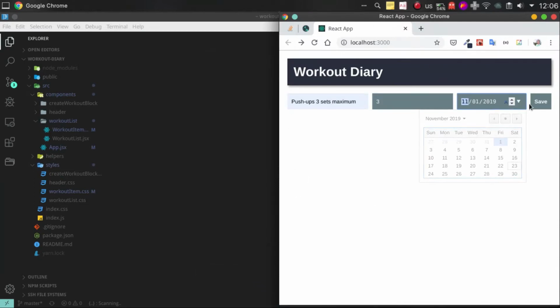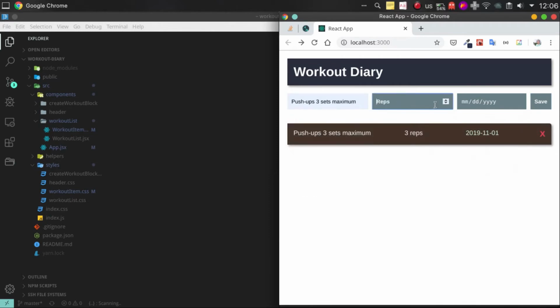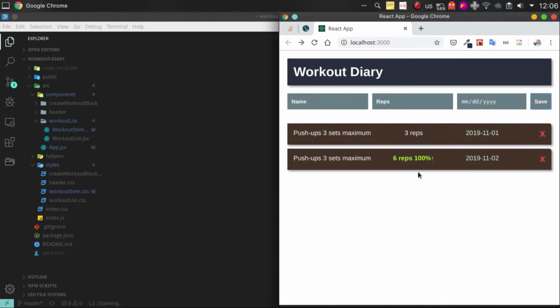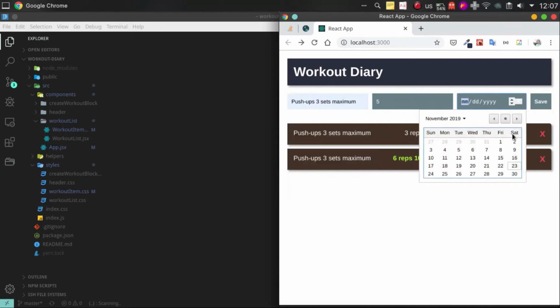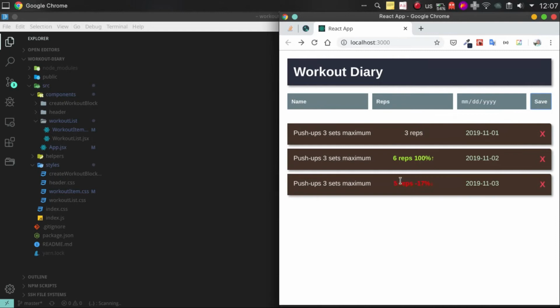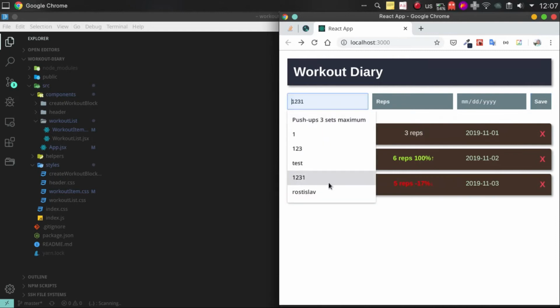Now let's test it out. When we add a first workout session, it obviously doesn't have a color or progress because it's the first one, but if we add a second one and further, we can see our progress. By the way, different workout exercises don't depend on each other because we filter them by name.